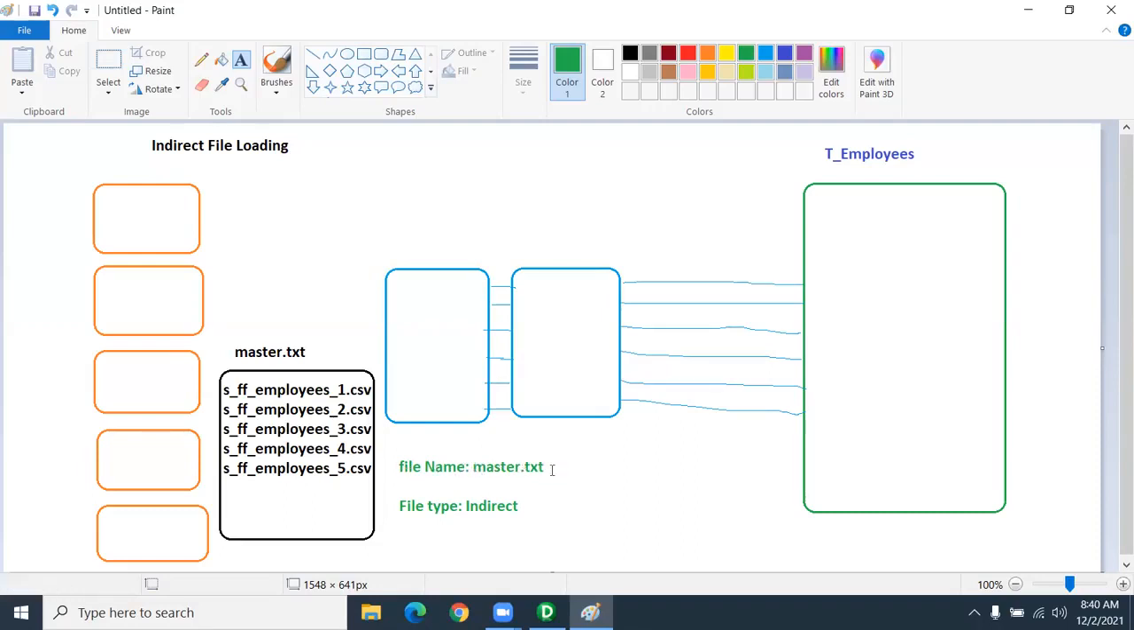So whatever file you have mentioned, from there it will read the data and load it into a table. Okay. So this concept is called indirect file loading. If you are going for any interview, they will ask this question.